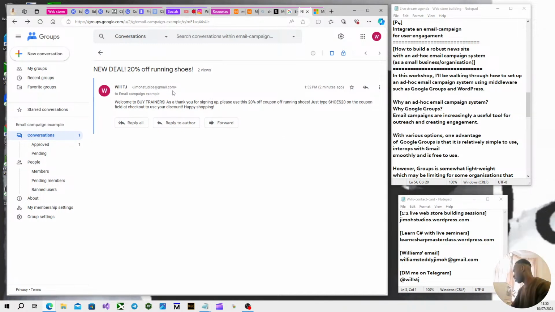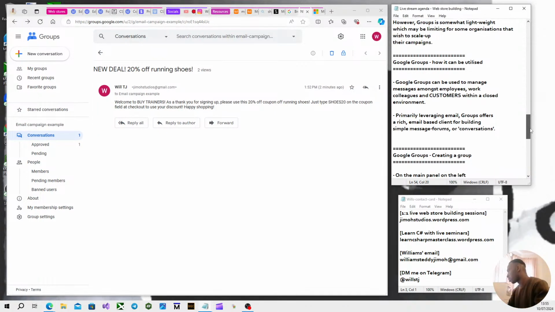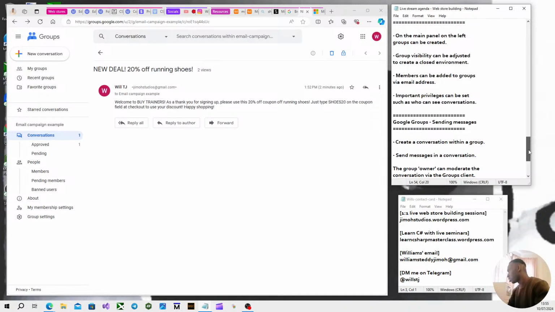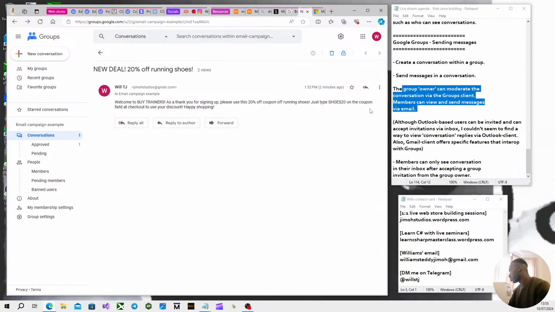Okay, so this takes care of the campaign automation. I'm going to just quickly see where we are here. So I have some information pertaining towards Google Groups. We've covered creating a conversation, sending a message. The group owner can moderate the conversation via the group's client. See what's here. Reply to author stuff. There were some settings you can do. So you can delete, you can lock the conversation for security. So now I can't reply or perform actions because it's locked. I've kept it safe.